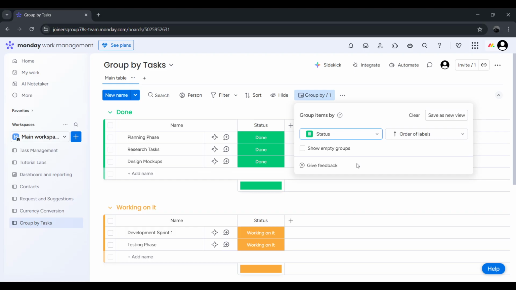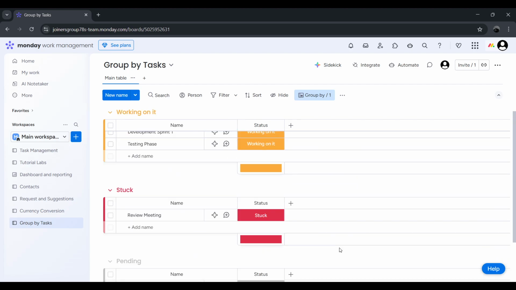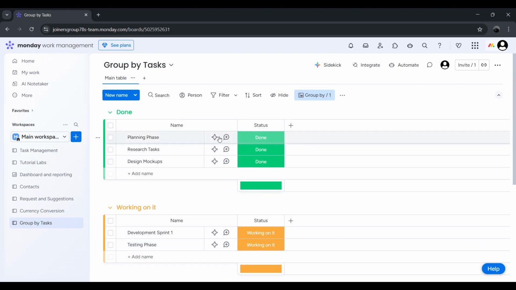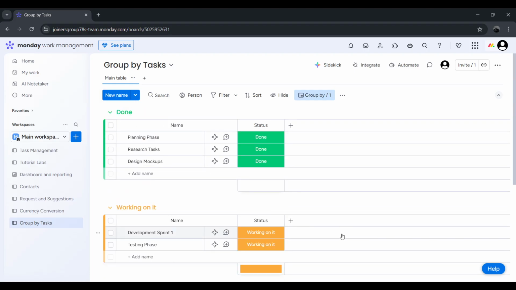The beauty of this feature is that it adapts to your board structure, so you'll see options specific to your setup. For example, if you select status, you're choosing to organize everything based on where items are in your workflow. Watch as your items automatically regroup themselves by the selected column's values.